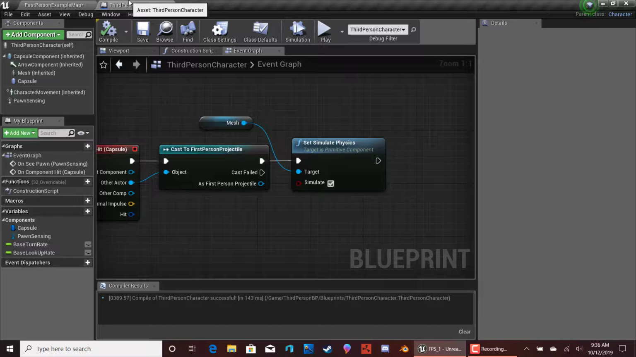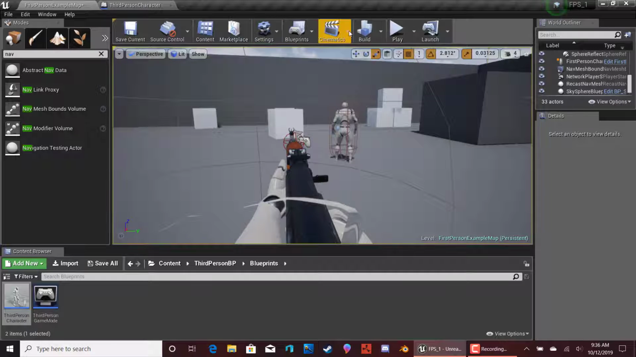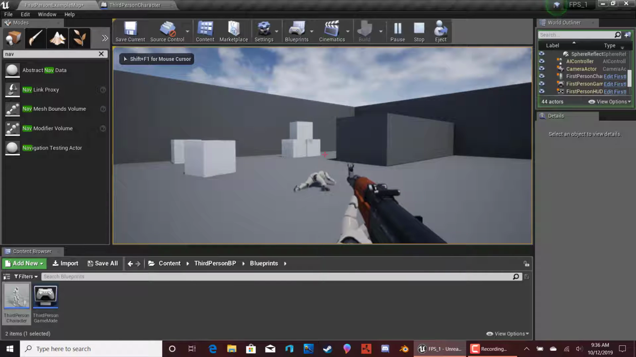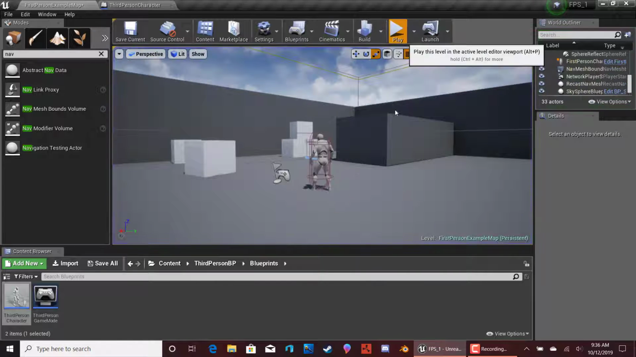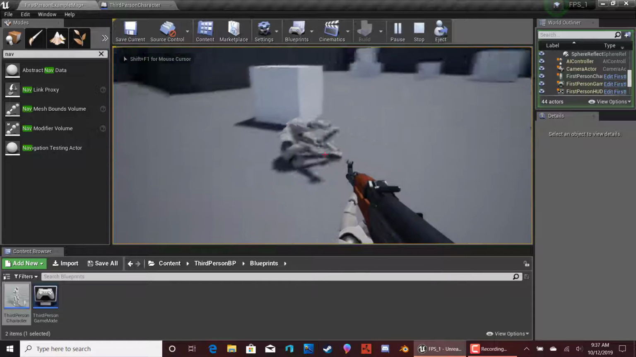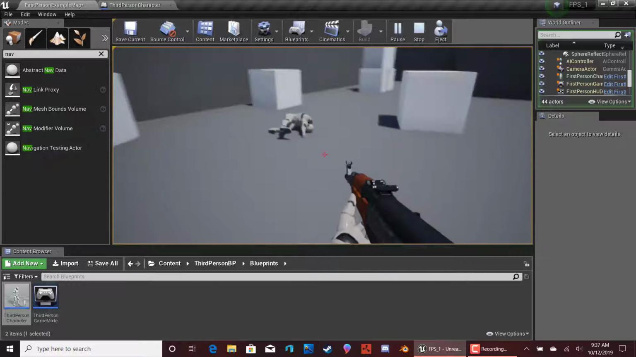And the reason is because we haven't set his ragdoll component yet, so then if you click on the mesh and go to collision presets, set it to ragdoll, and hit compile and save. So now, when we shoot him, he falls over. And then now he can chase us, then we shoot him, and then he dies.